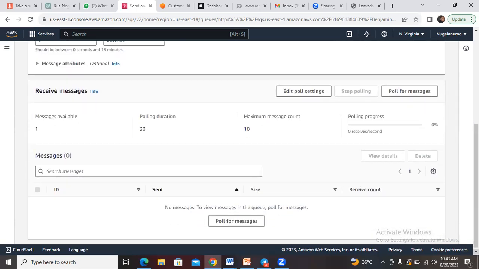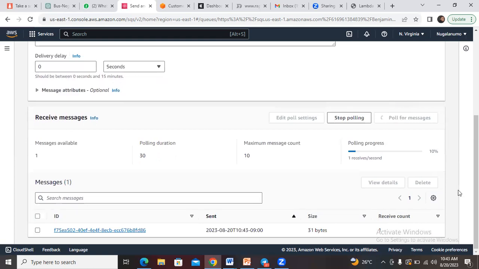So that is requiring us, by clicking on poll for message. Okay, you can see it here. It's a poll for message. Now, showing this is the message. This is the message here. We have the size is 31 bytes and we have one message.